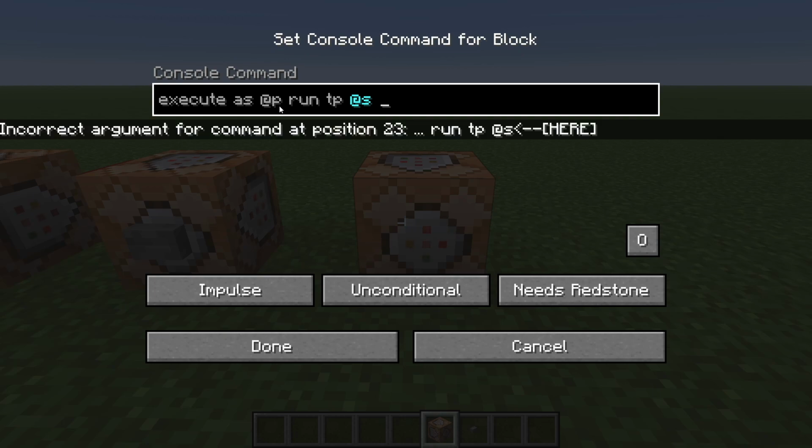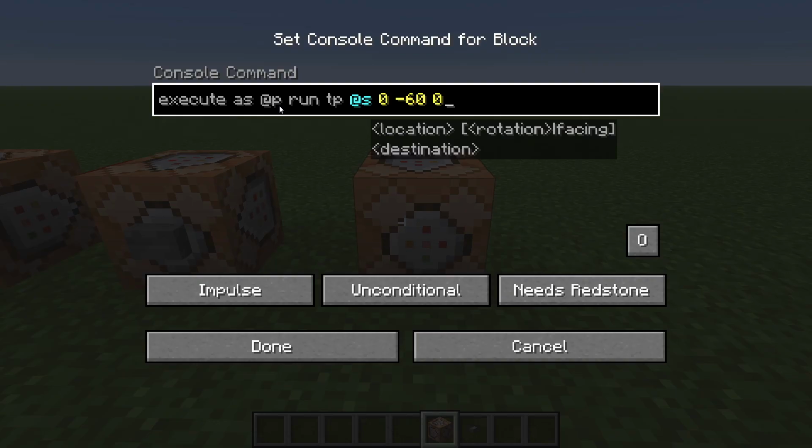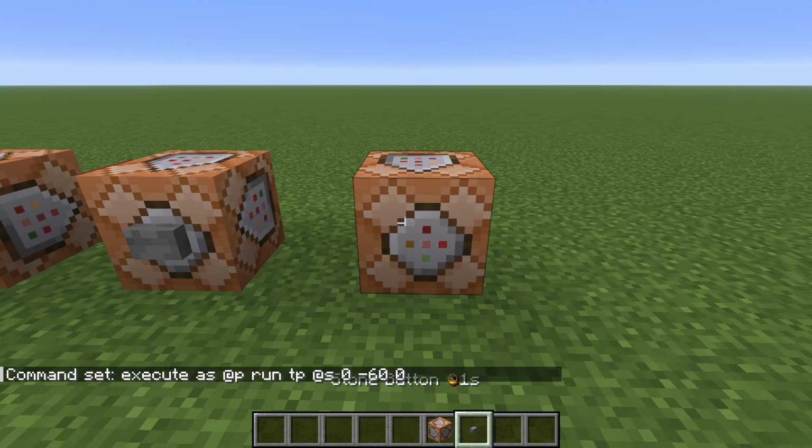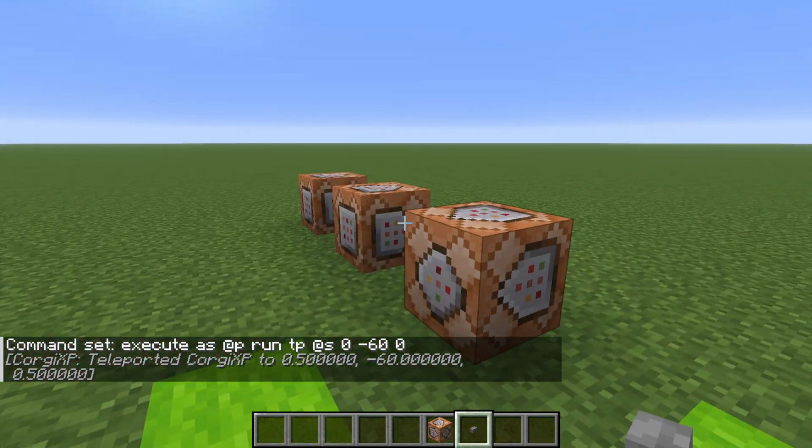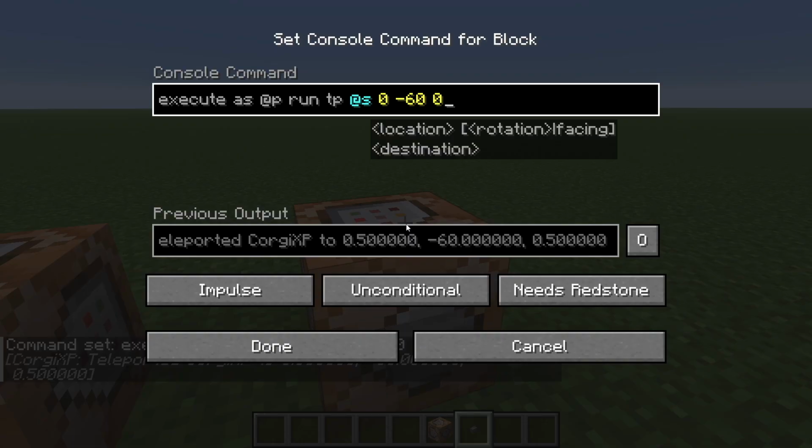So let's go ahead and continue and teleport now to 0, -60, 0, and unlike before, where at S did not work, it now works. Because again, we are now telling at S to be executed as that nearest player.